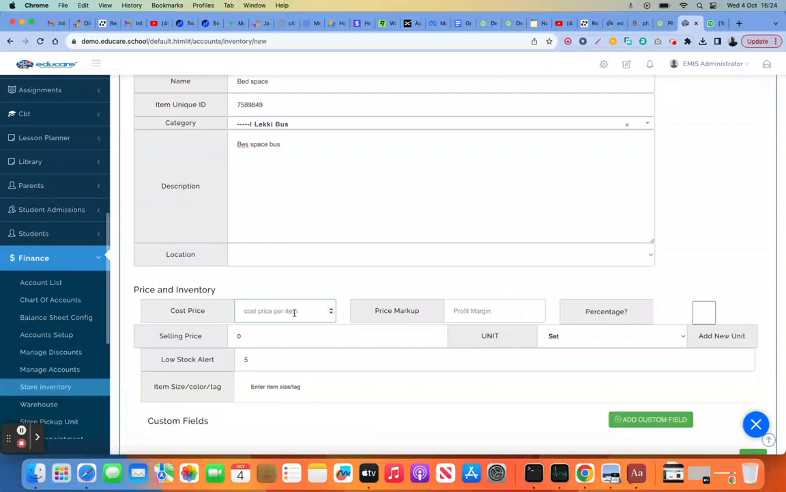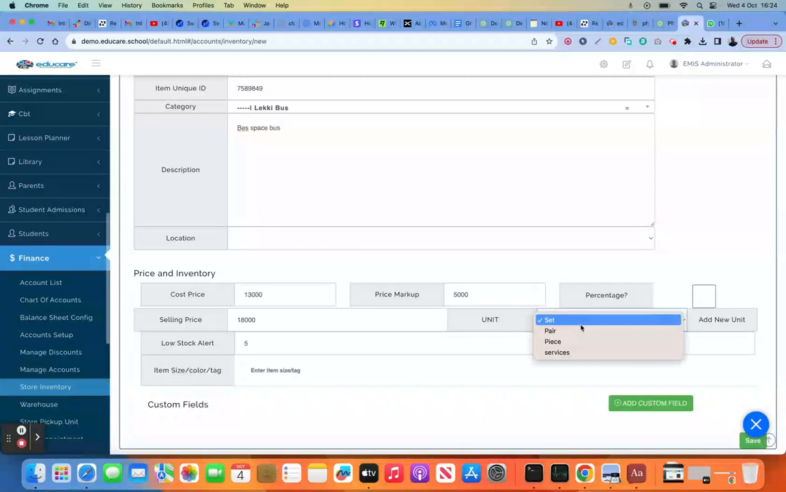So what's the cost price? If it's something that you're selling, cost price is 13,000. What is markup? I'm putting 5,000 as markup. So you can see the total selling price is 18,000. So here I can choose, is it in sets, is it in pairs, is it in pieces, or is it in services? I can pick any of them.